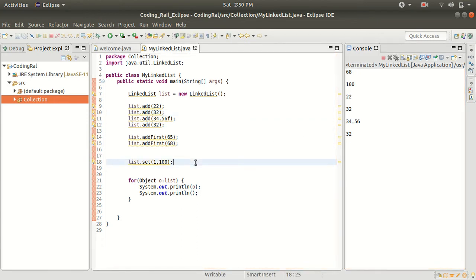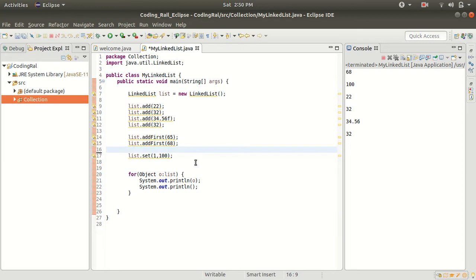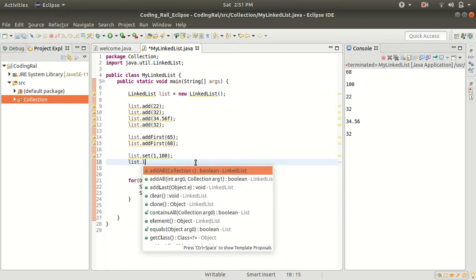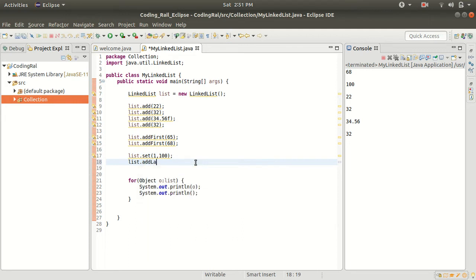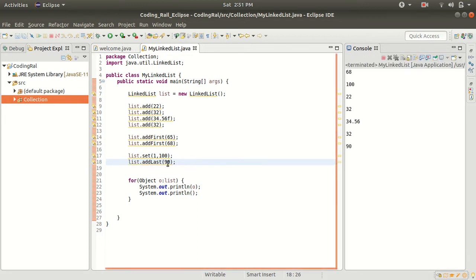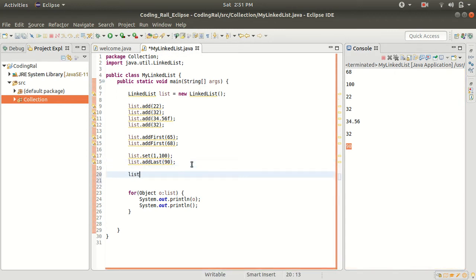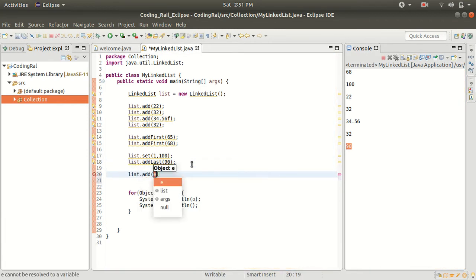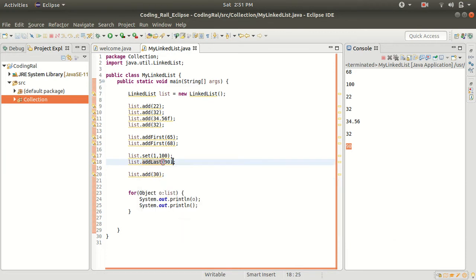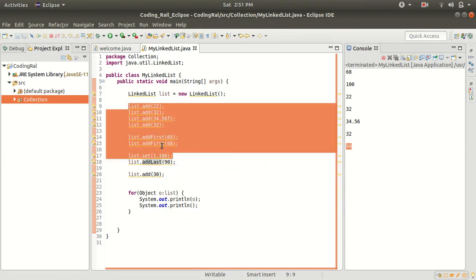So in this way you can use linked list. We have a lot of methods like list dot add last 90. It will insert the object in the last position. So after this, if I say again add last 30, it will add at the last position till here.